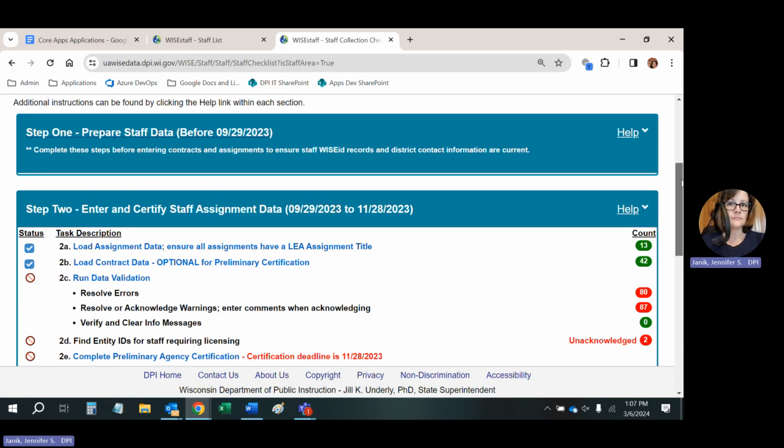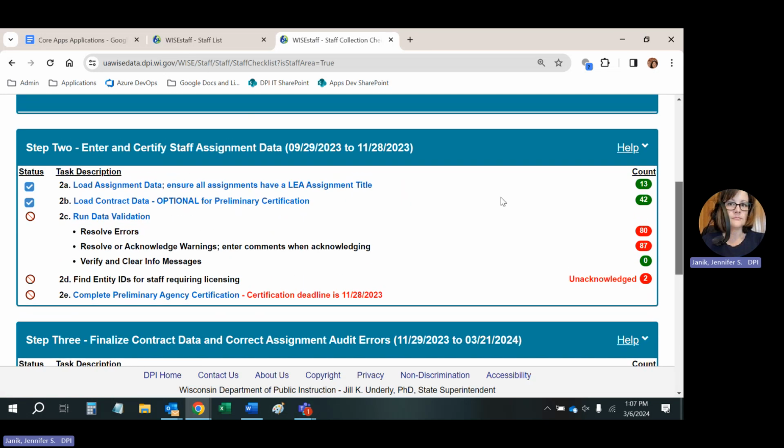Step two is what we finished in November. So this period ran from September 29th when the collection opened through the 28th of November, which was our preliminary certification deadline for this school year. So the purpose of doing this preliminary certification period and the data entry for that is so that our licensing team can generate a preliminary audit of all of your staff in licensed assignments to make sure that they're holding the right license for that assignment. And that they are in the right position, teaching the right grades, things like that.